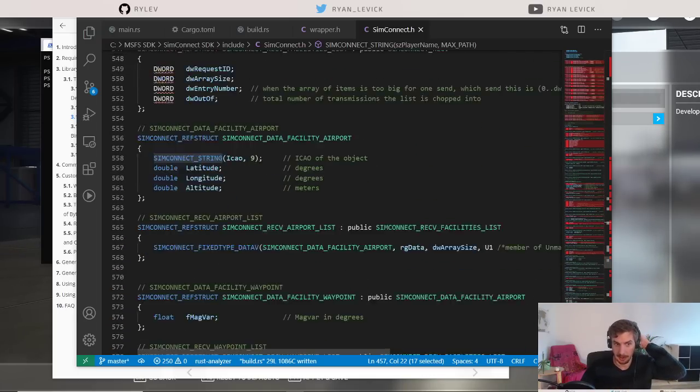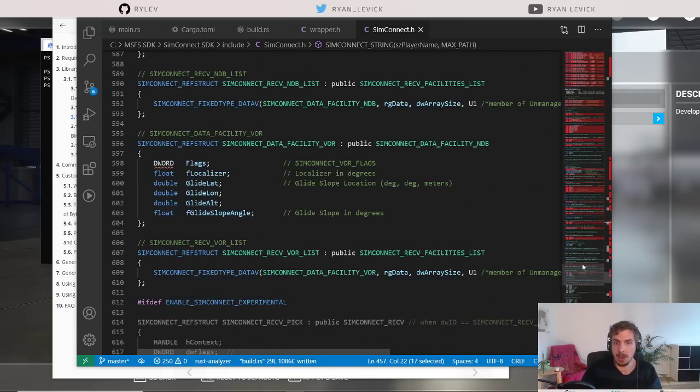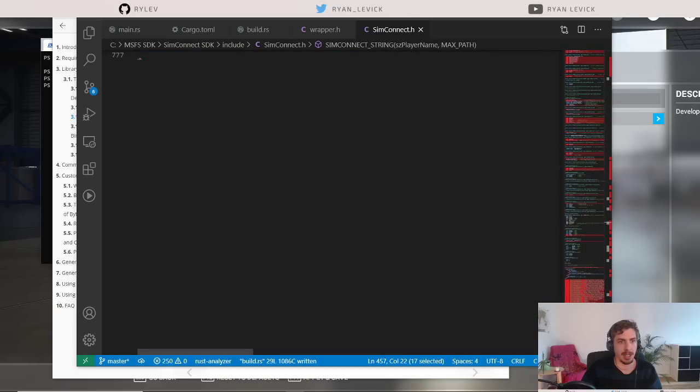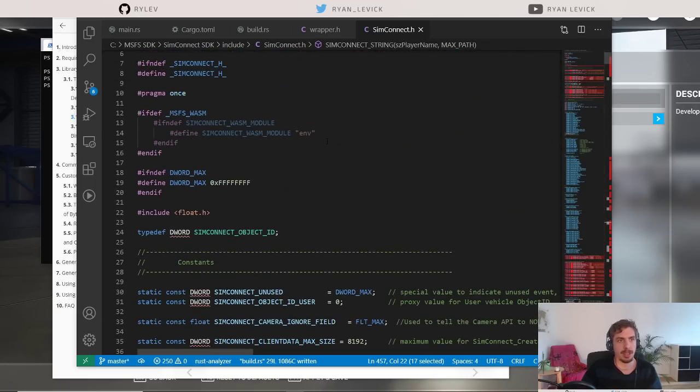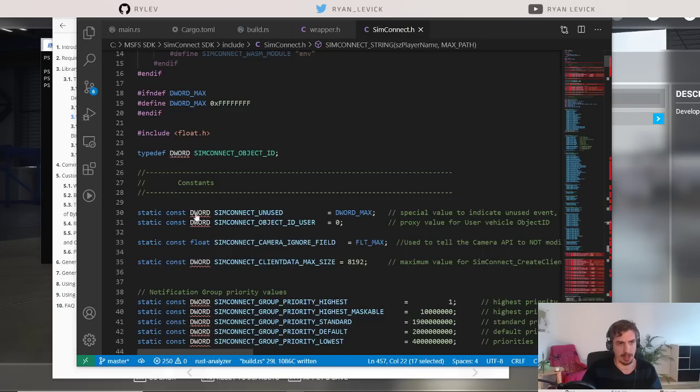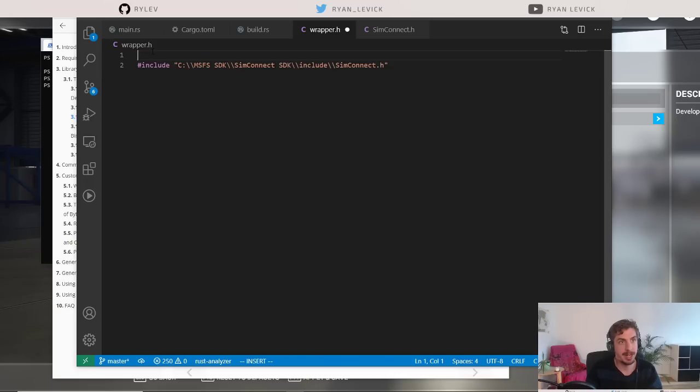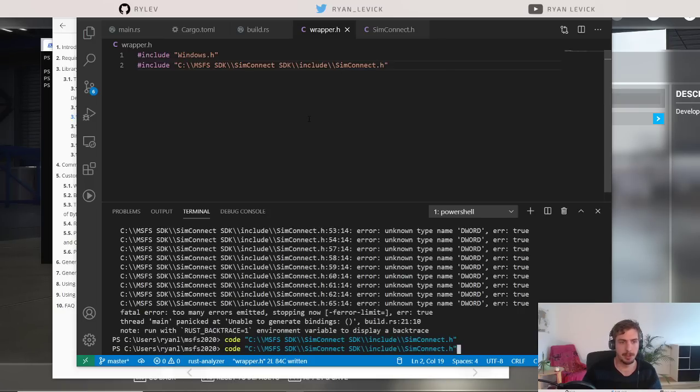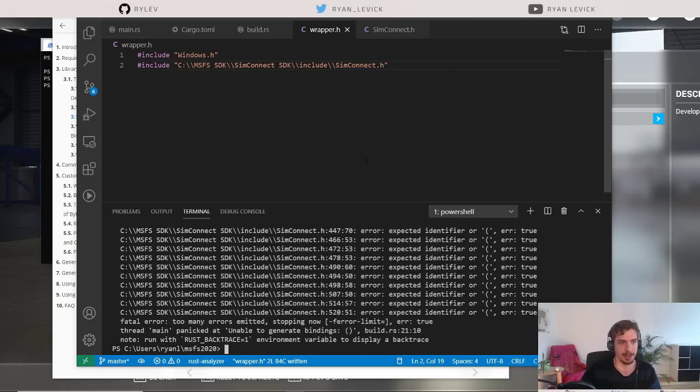DWORD is only a thing on Windows, I believe. We could put in, like, up here a definition for DWORD, but I'm going to try and just include all of windows.h, and we'll see what happens. This is just the Windows default header file that includes a bunch of Windows-specific stuff, and most things on Windows will depend on that. And let's see what happens there.